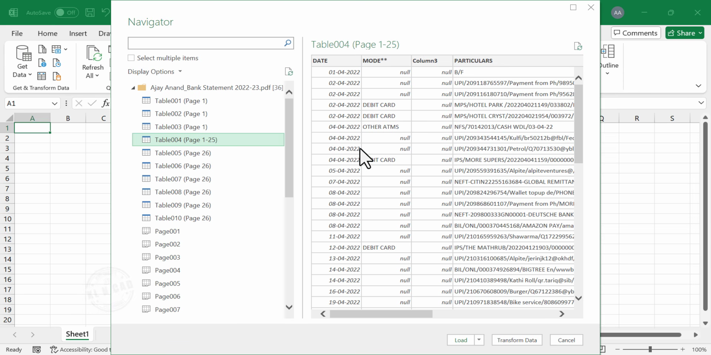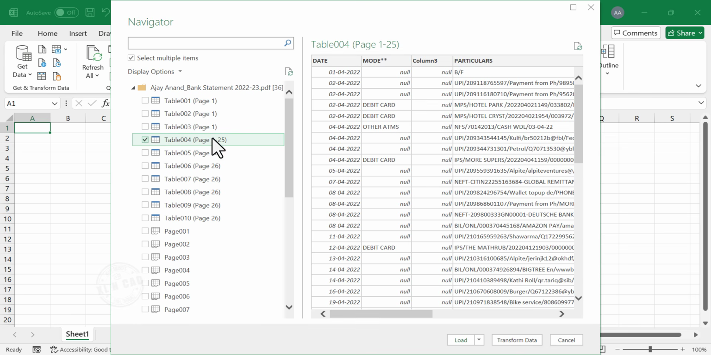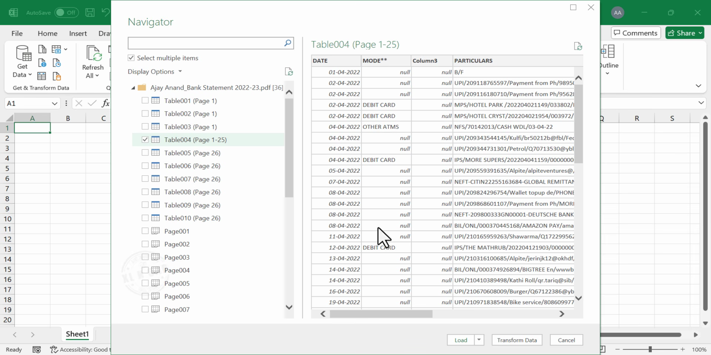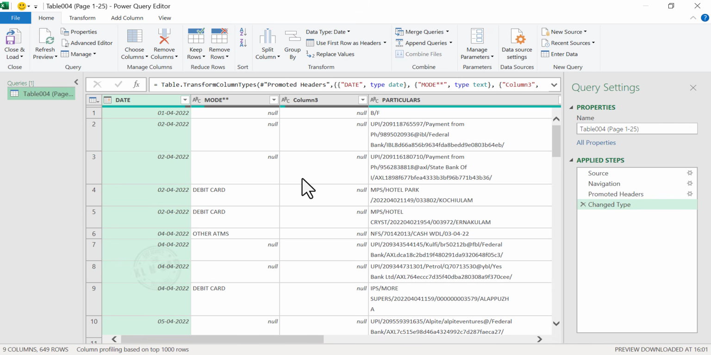To import this data into an Excel worksheet, enable Select Multiple Items, choose Table 4. If we click the Load button, this table will be loaded directly into an Excel worksheet. But before loading the table, we need to clean this data. We need to remove the blank columns and null values. To do that, click Transform Data.